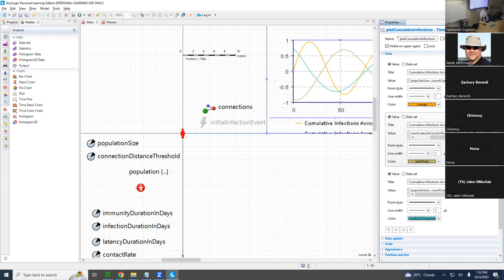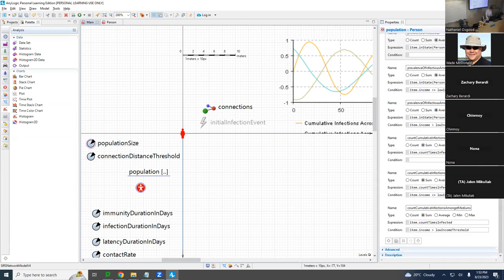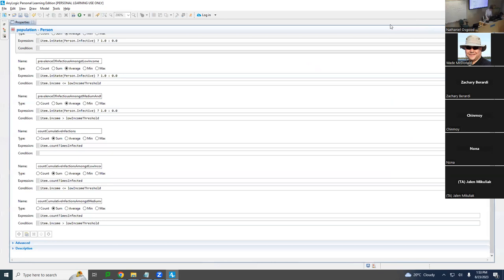Great. What's the question? What was the condition for the cumulative count statistics? Great. For medium high SES. Wonderful. Okay. Let's go back to the statistics. Here we go. I'm going to double click on this and make this full screen. Okay, so here's cumulative infections.